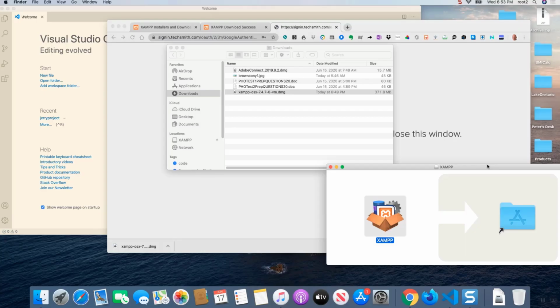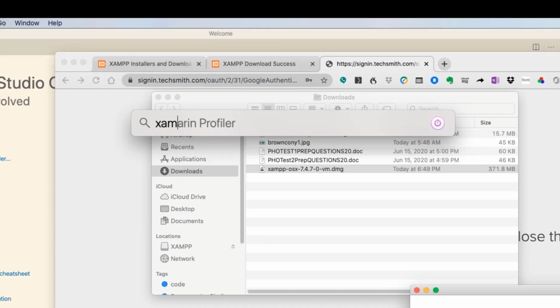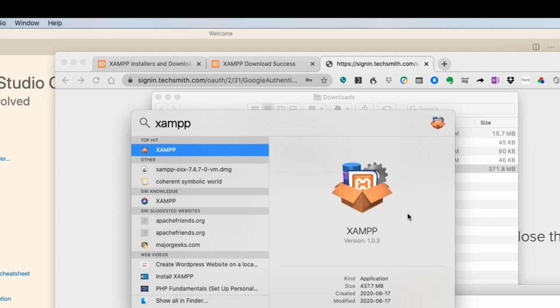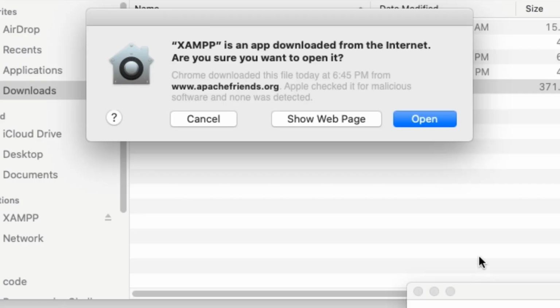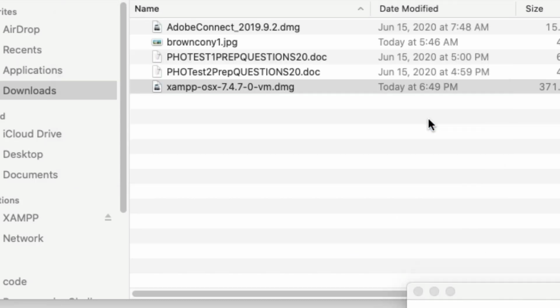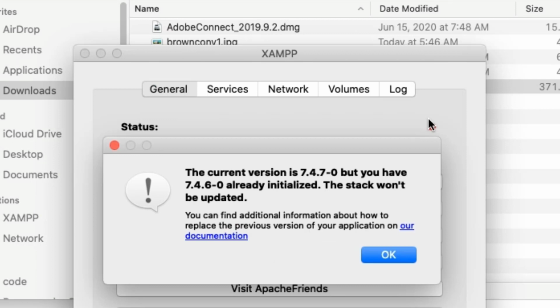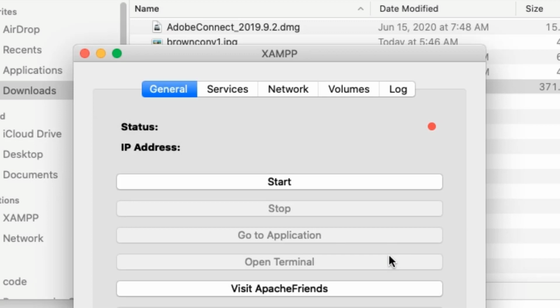Let's see if we can run it now. So we'll press Command spacebar, get our Spotlight going, and type XAMPP, and double click on it. It's downloaded from the internet, good, so we'll say open. It won't be updated, fine, I'm just getting that because I had it before. Now here's where you need to start paying attention.